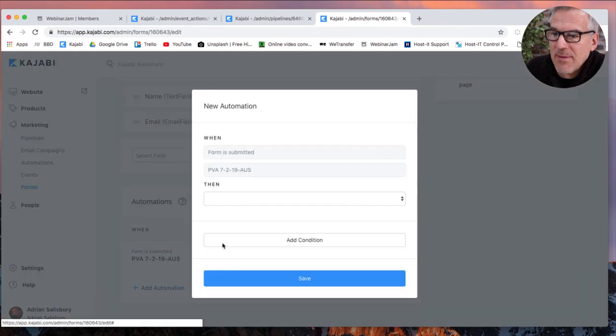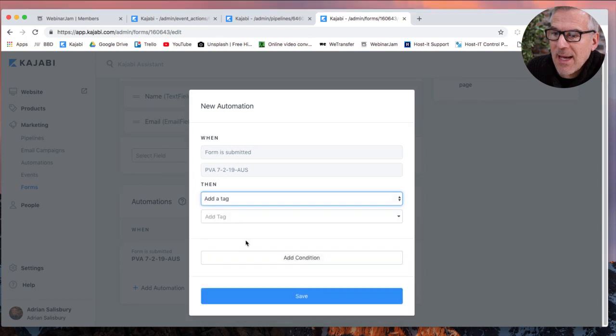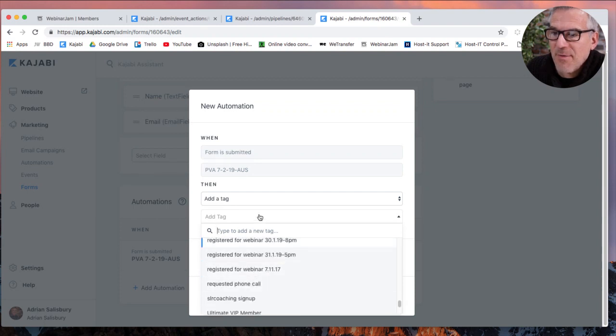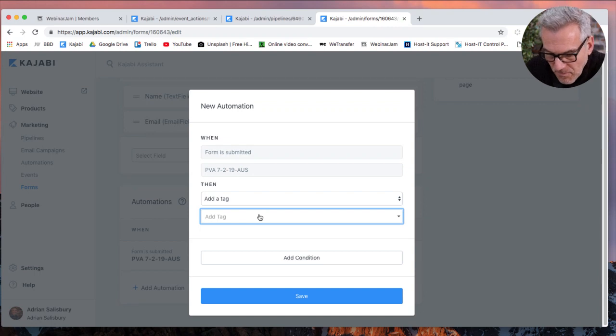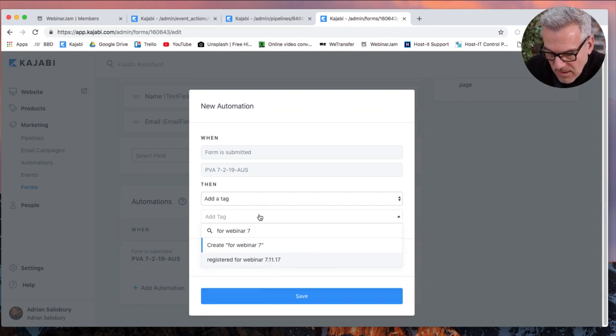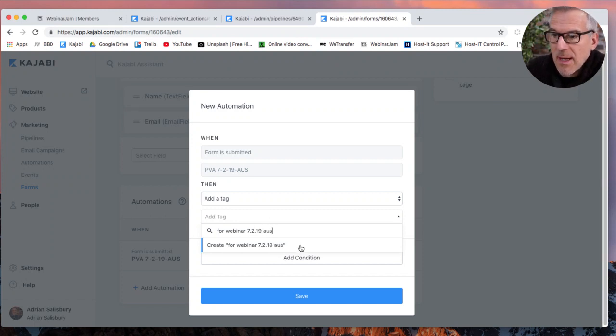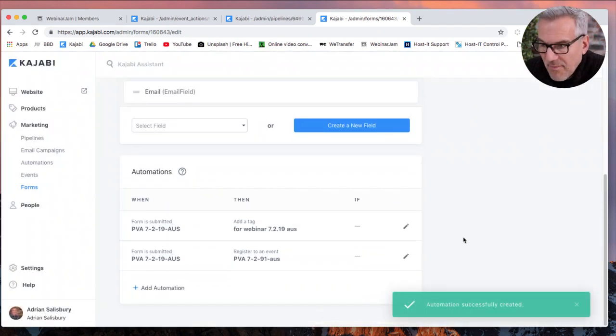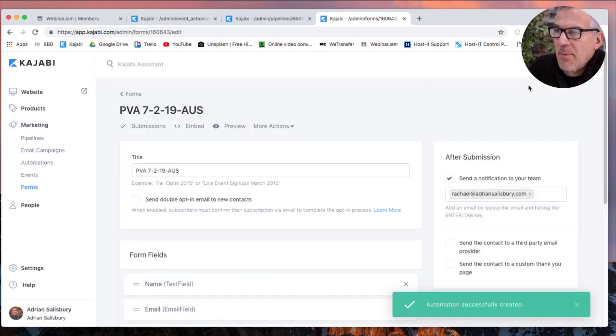I also like to tag them as well. So when somebody fills out the form, then add a tag that might say registered. What do I say on the others? Again, I try to keep it similar. Registered for webinar, 7.2.19. Okay, so anyone that registers is going to have a tag added to them, for obvious reasons. So there we go. I can save that.